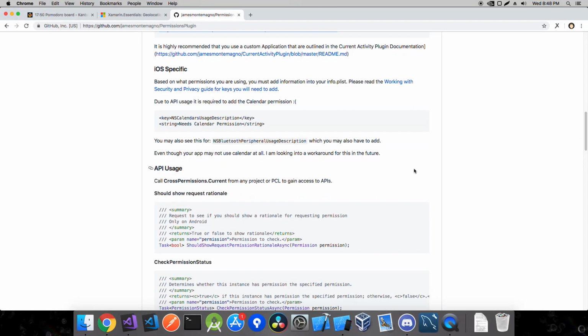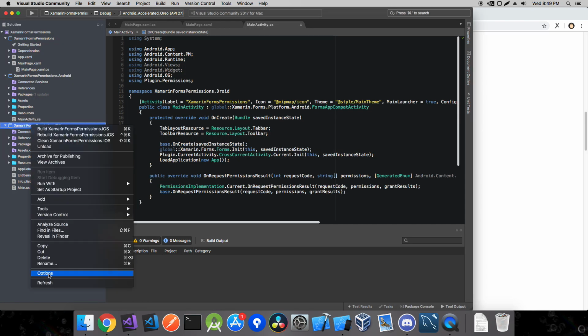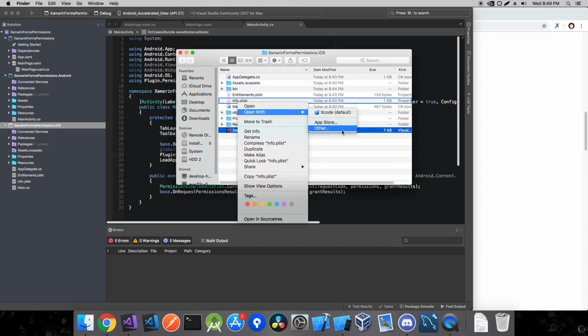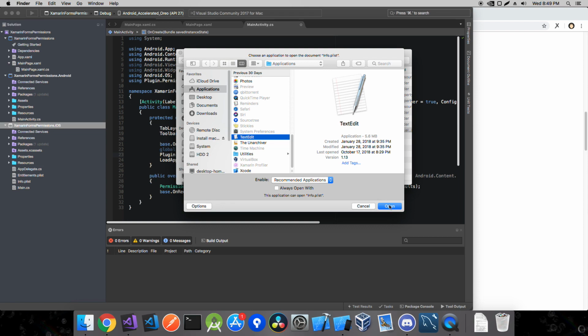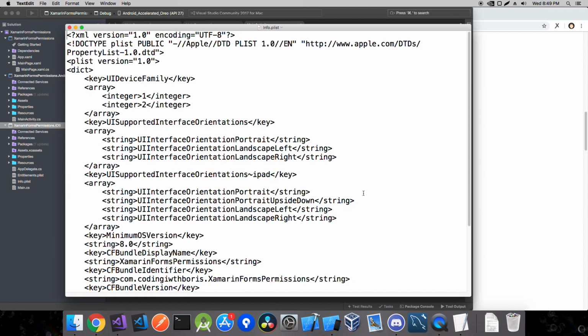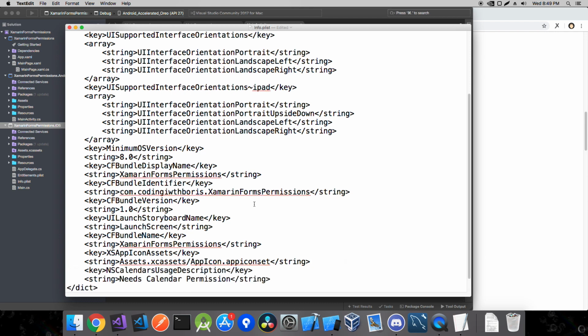Now on iOS, we need to edit our info.plist file, and we need to add this. I'll open this with text edit. On Windows, you most likely want to open it with Notepad or something like that. Now we'll just save, and that's it.